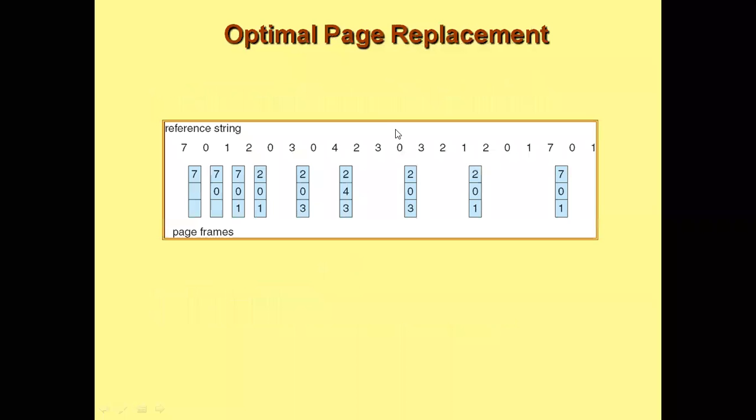Here also we have taken the same reference string. As you all know, the reference string is given to you and the frame size is given, which is 3. Initially 7 is searched in the main memory. It is not in the main memory, but it can be allocated because it is a free frame. 0 is not in the main memory, so it is a page fault, but 0 can be given a free frame. 1 is not in the main memory initially, so that's a page fault, but 1 can be given a free frame.